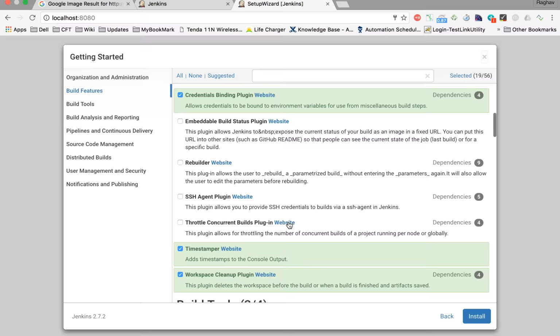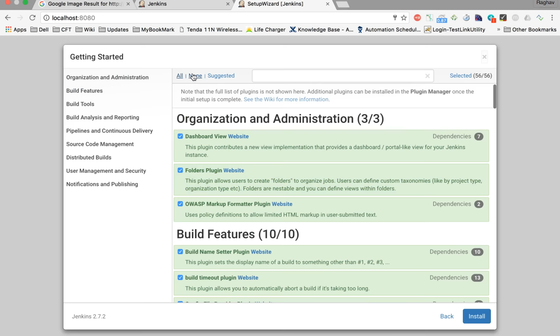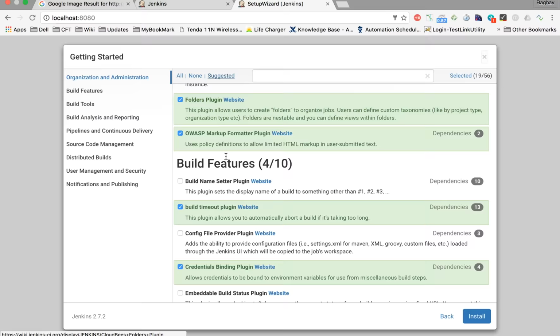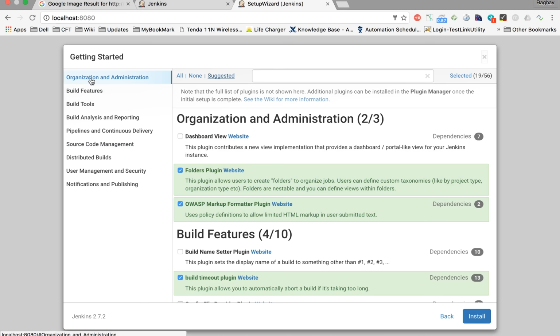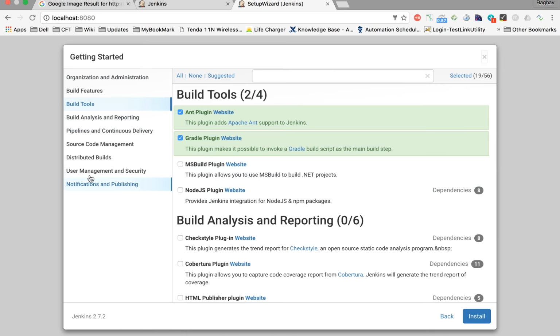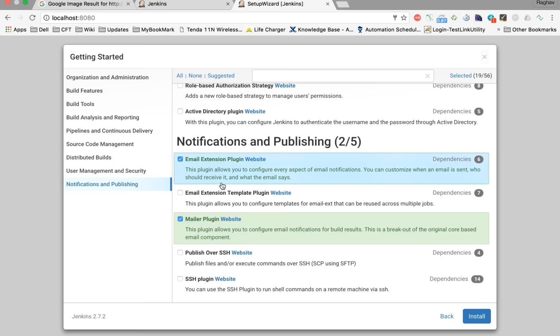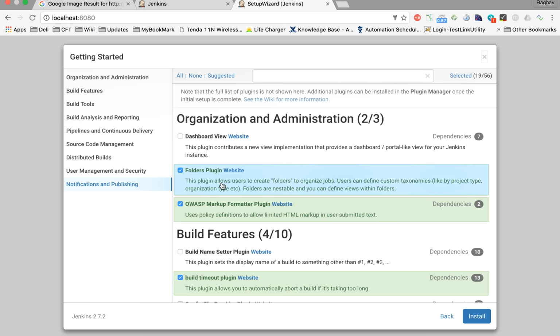Now you can see all the plugins are listed out, and the green ones are the ones which are already selected. If I say all, all plugins will get selected. If I say none, none of the plugins will get selected. And if I say suggested, only the suggested plugins will get selected here. And here I can browse by the category of plugins. In organization and administration, you can see what plugins are available. If I want to see build tools, I'll click here and I can see what plugins are available for build tools. If I want notification and publishing, I will click here and I get the list of all the plugins for notifications and publishing. Now we can select whatever plugins we need for starting and then click on install.